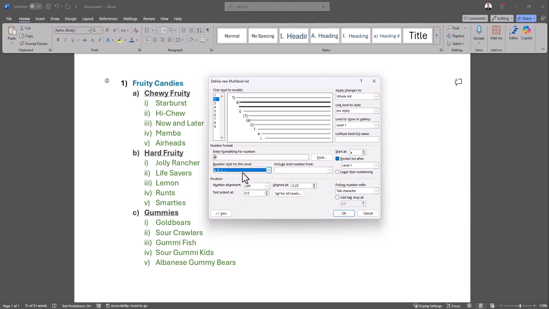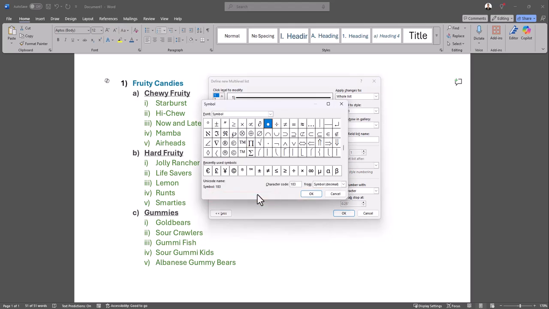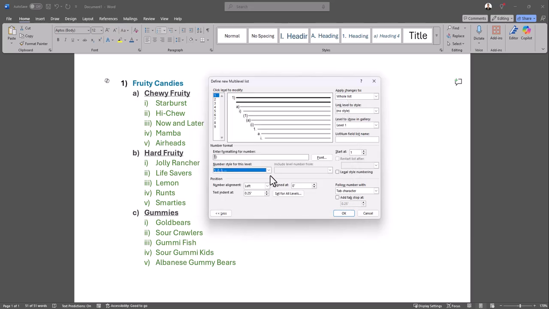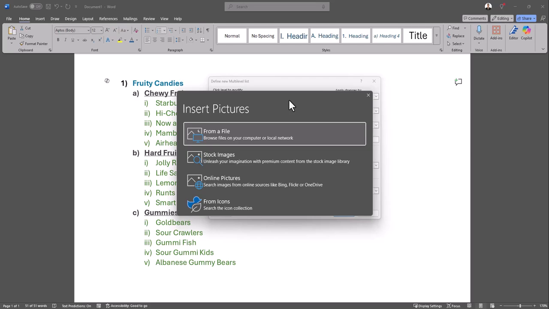But one of the coolest things I want to be able to show you with this option, if I click back on the top level, is that opening up the number style, I can scroll to the bottom and select New Bullet. And opening this dialog box will provide me with a bunch of different options that Word has for you. But you can also open up this drop down and select New Picture. Here you can insert any picture that you'd like.